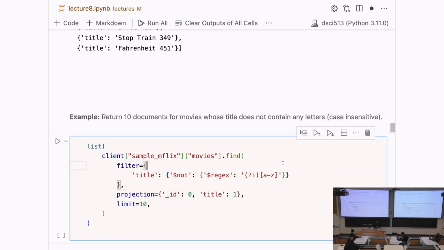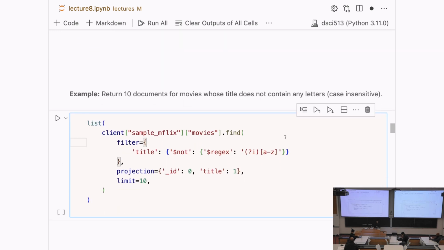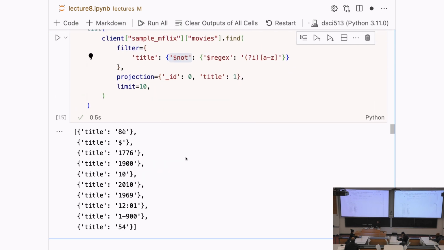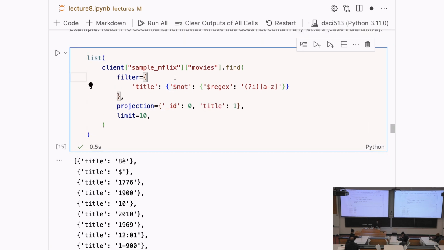Okay, another example. Return 10 documents for movies whose title does not contain any letters. So here my regex pattern specifies that I need to have alphabet letters. However, with this not operator, I'm negating that condition. And then you can see that all of these returned documents, these movie names, none of them contain any alphabetic letters. So a use case of not, I know that we can actually write this in the regex pattern itself, but just an example.